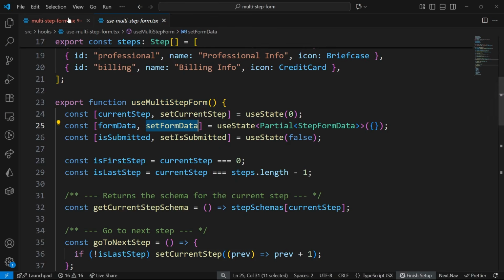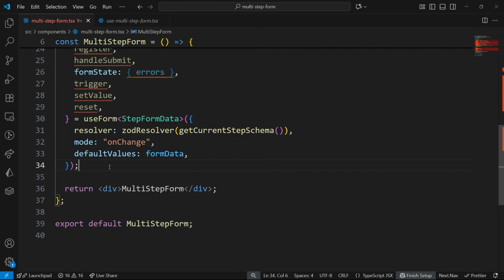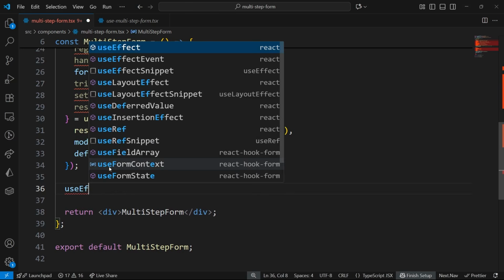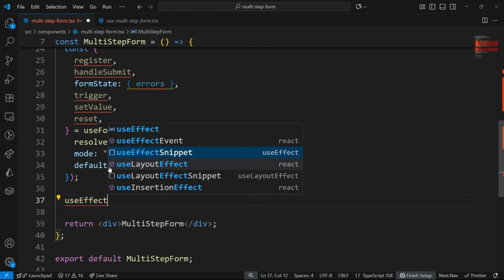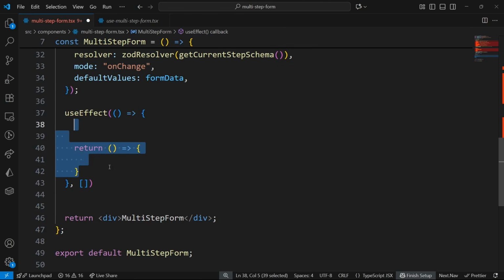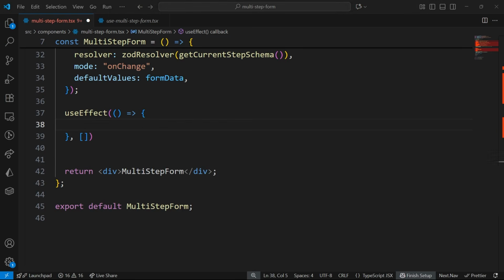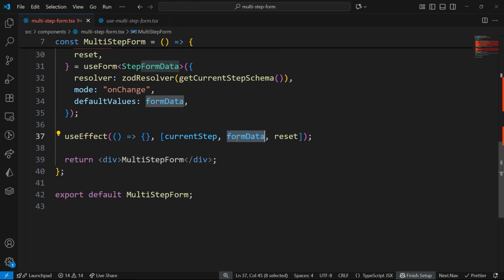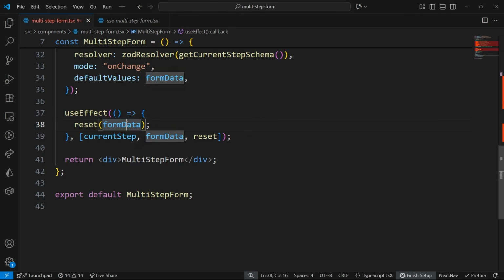Whatever the form data is currently, we'll put it as default value. So currently it is empty, obviously, right? So nice. Let's also do one thing. We're going to have a useEffect right here. So let's do something like this. And inside the dependency array, I'll say if current step changes or the form data changes, then we'll make sure that we reset our form with the current data that we have.